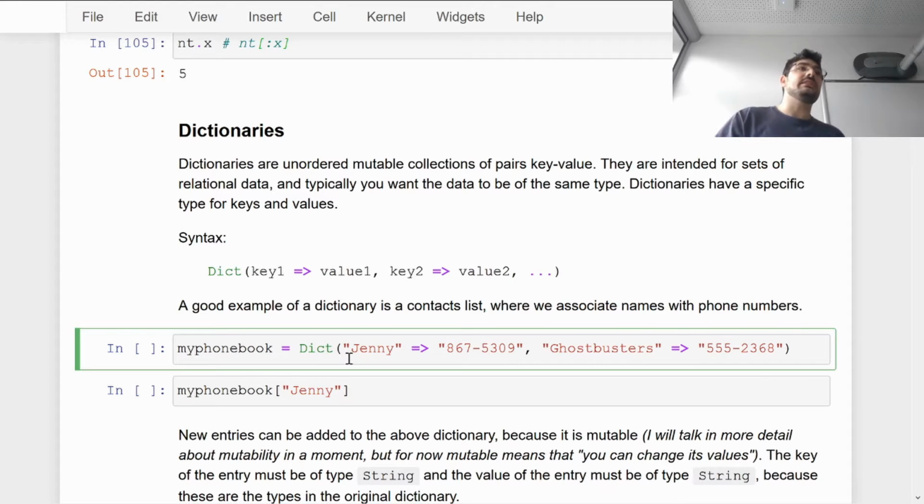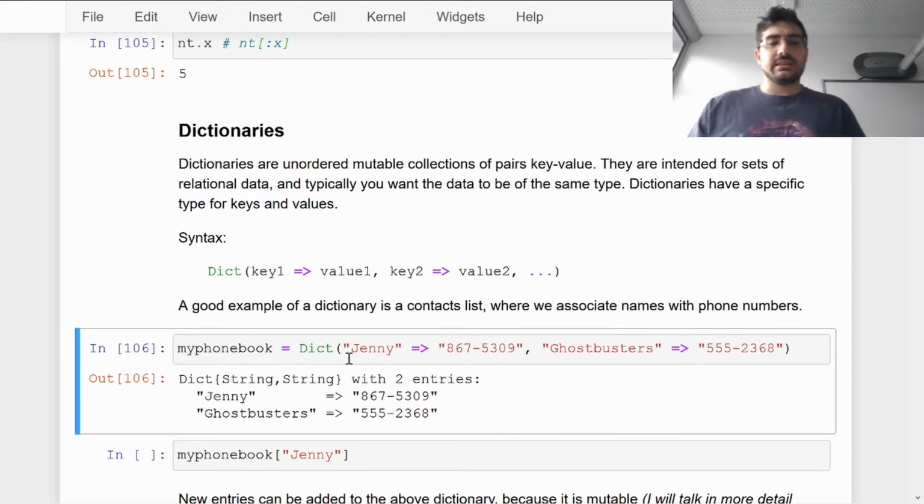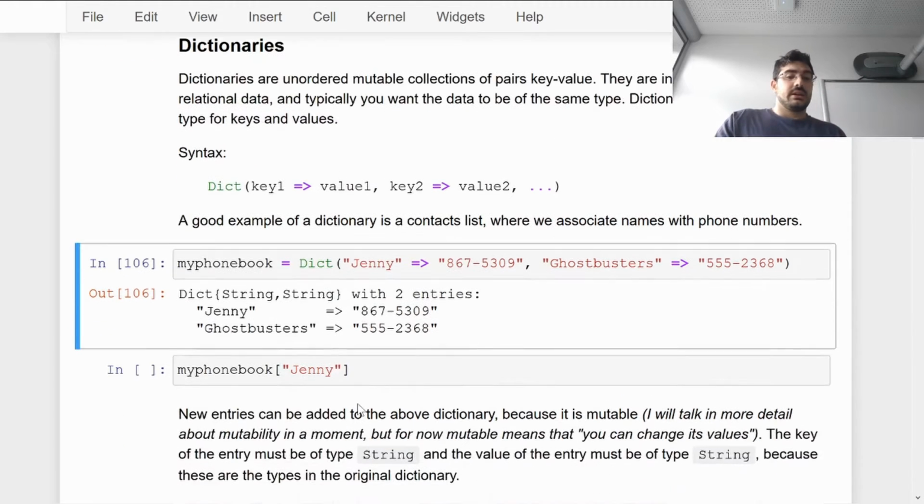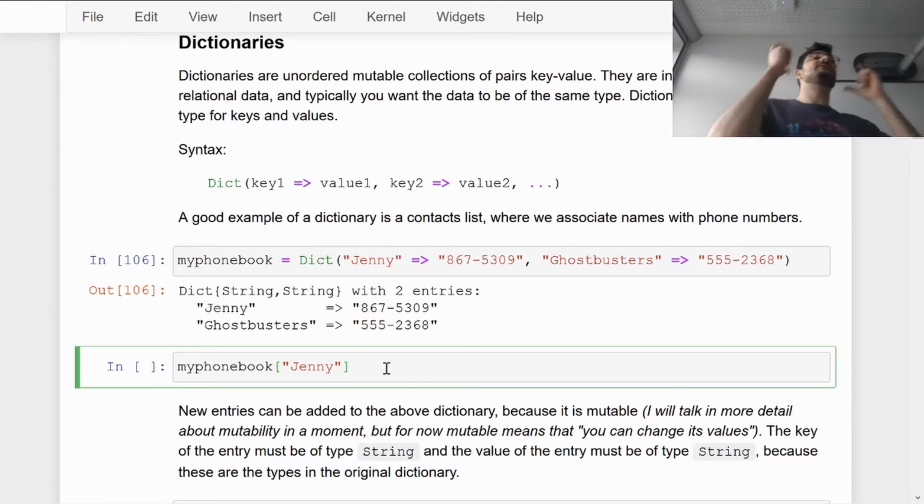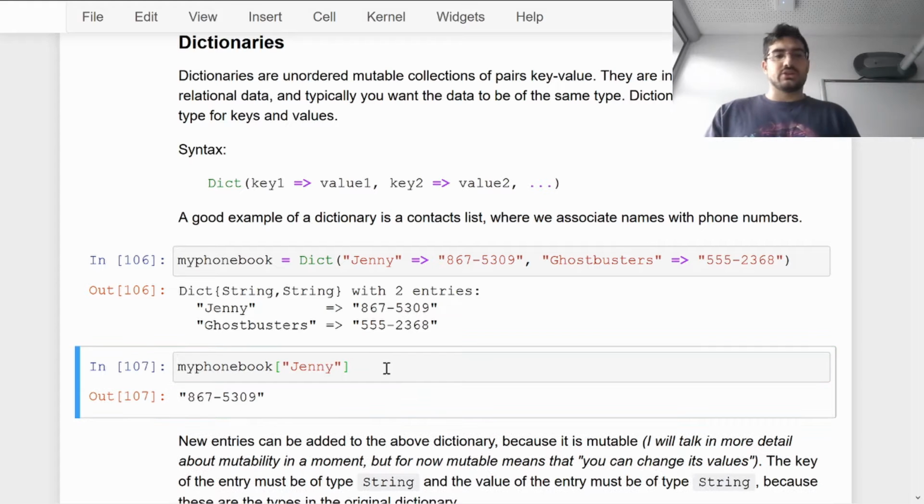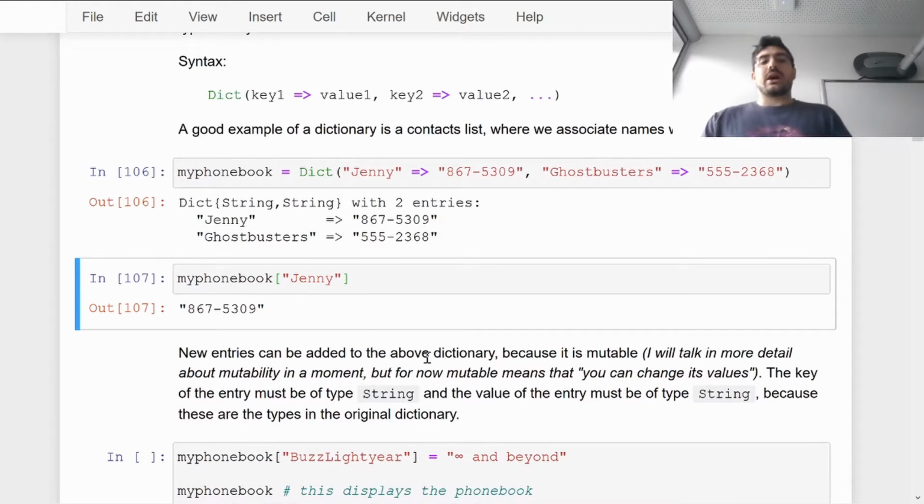So here I create a dictionary that represents, let's say, a phone book. And this phone book maps the name Jenny to the number whatever and the name Ghostbusters to the number whatever. And once again, similarly to before, I can index a dictionary with its key. So here I can only get variables by their key because the variables have no order in a dictionary. So I can type my phone book Jenny, but I cannot type my phone book bracket 1. This is not possible.